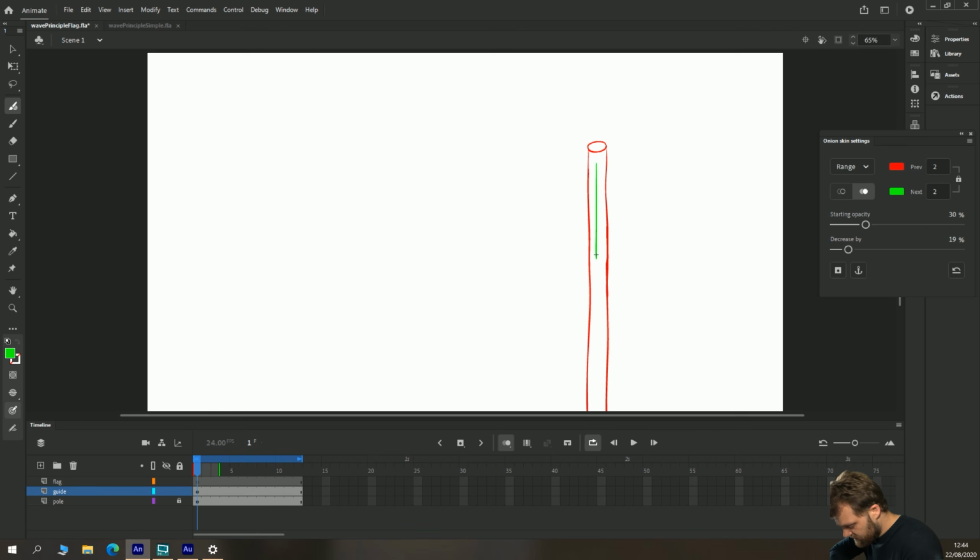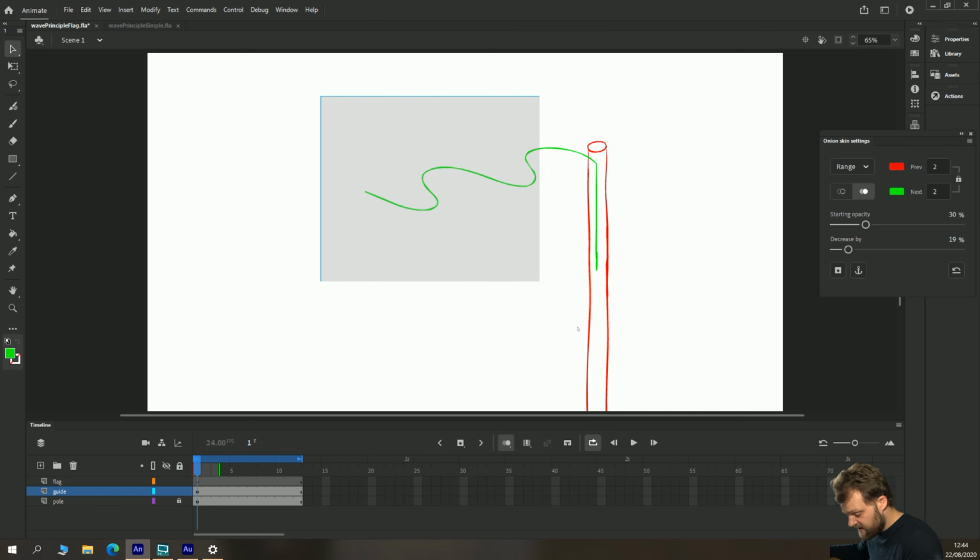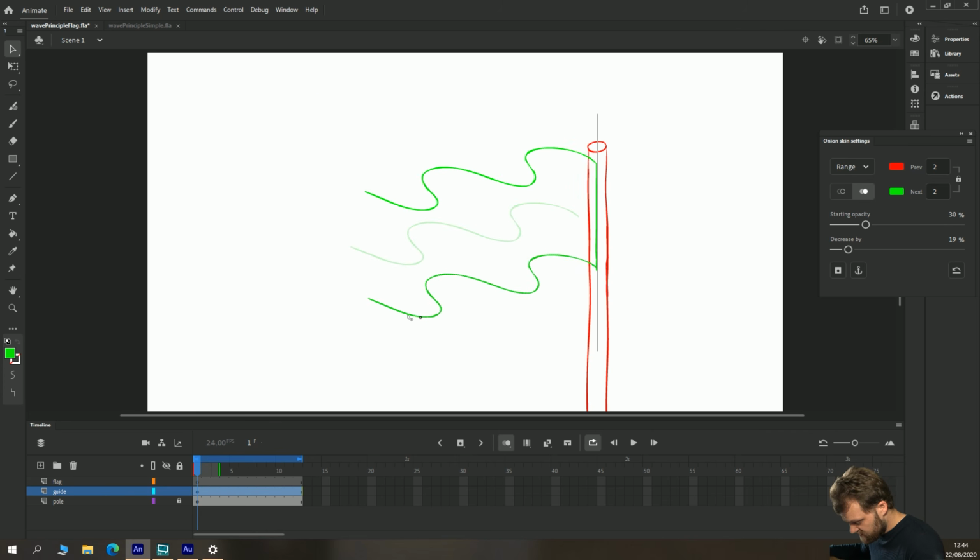Determine the height of your flag and then draw a nice simple wave that overlaps on itself. We're then going to take the top section of this wave, copy and paste it, and just put it at the same position as the bottom of our wave. And then simply join up all of the vertical sections.